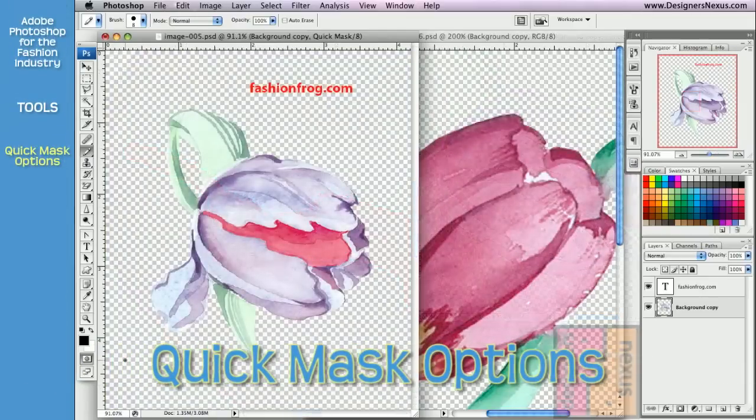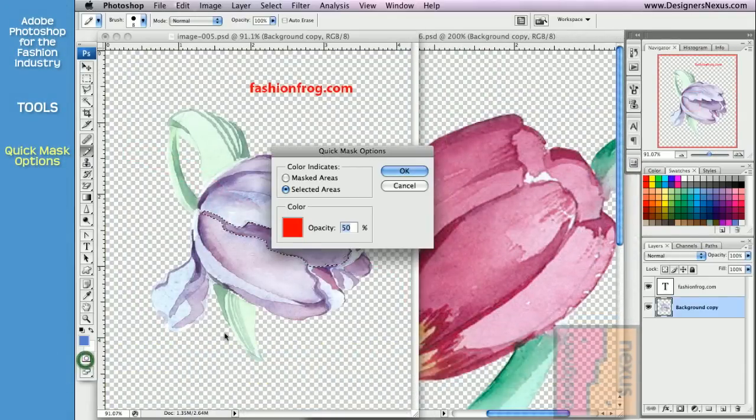To set the Quick Mask preferences, double-click on the icon to access the option window. You can choose between masked or selected areas. The Masked Areas option will convert into selection the part of the image that wasn't masked. The Selected Areas option, the one that I used, will convert into selection the masked part of the image.